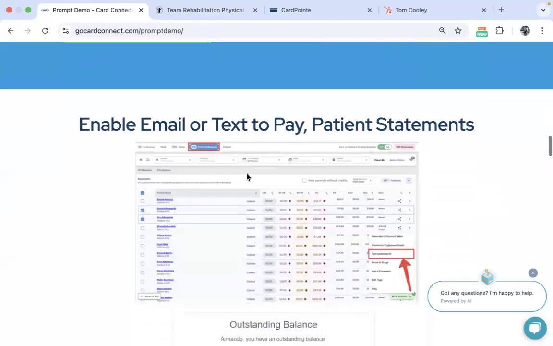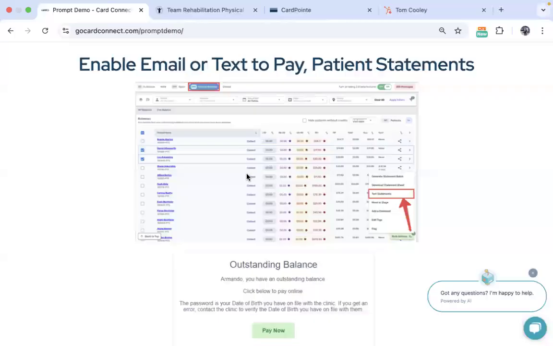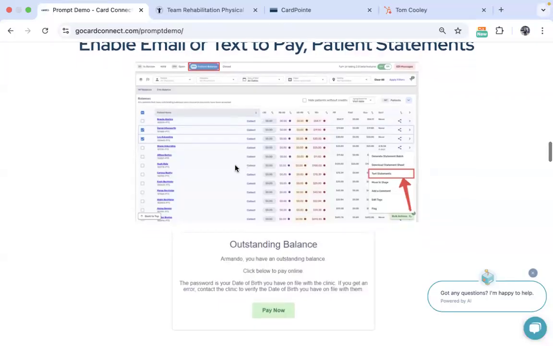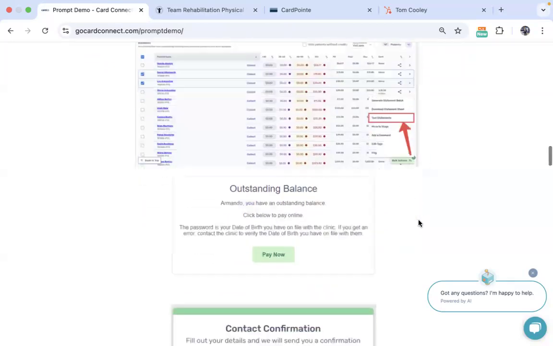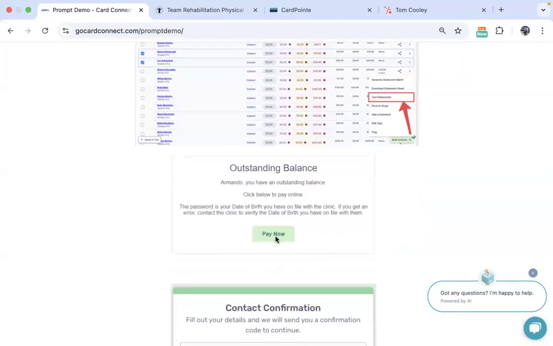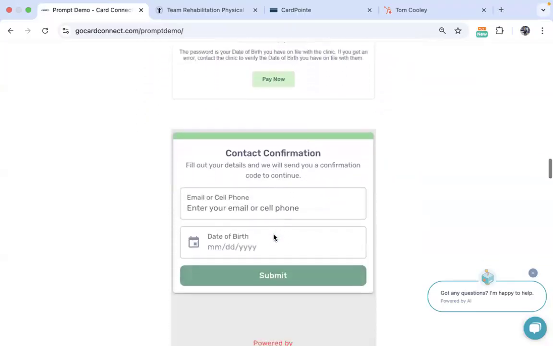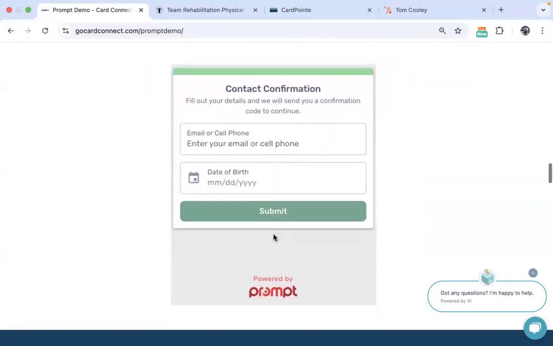Now, also included with the integration with Prompt is the ability for you to send email or text-to-pay patient statements with clickable payment links. So from Prompt, if you have any patients with outstanding balances, you can choose one or all those patients, send them a customizable email or text message. Your patients will receive a notification. When they follow this link, it's going to take them to the Prompt patient portal login page where they can enter their email, date of birth, and they can view and pay their patient balances online in real time.